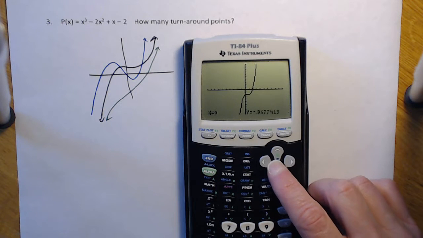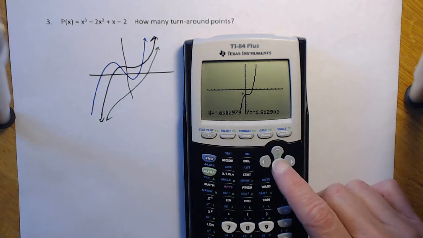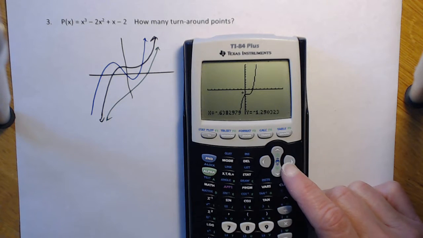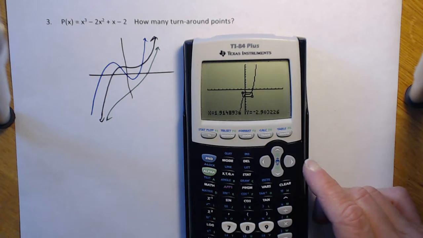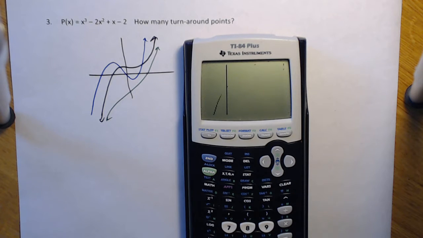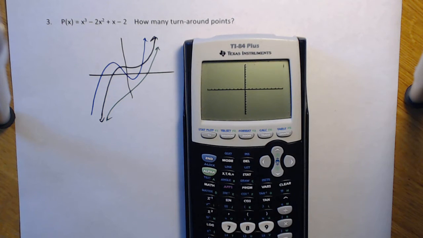You want the cursor, you put the cursor at the top left corner of where you're interested in. So I'm going to put it about right there. Go up a little bit, hit enter. And then again, once you hit enter and you start moving the cursor, it forms the box. Hit enter when you're done. And again, you get a pretty nice picture of the zoom in. So there are 2 turnaround points there, and you would need to find that max and the min. Again, just back to zoom 6 real quick. We can also see clearly there's only one x-intercept.